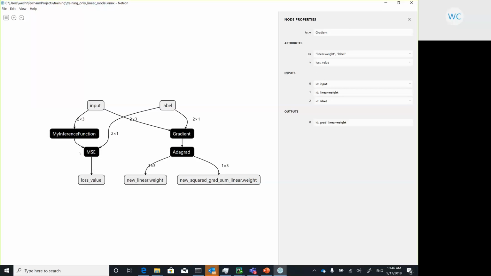Sorry, I'm not following that. Okay, so Rama, do you have a better, more clear explanation than mine? Well, actually, I am a bit wondering why. I know we discussed all this before, but the loss value is not an input for gradient. It's not because it can be computed from other inputs, from label and the linear weight, and data points feature vector. Okay.